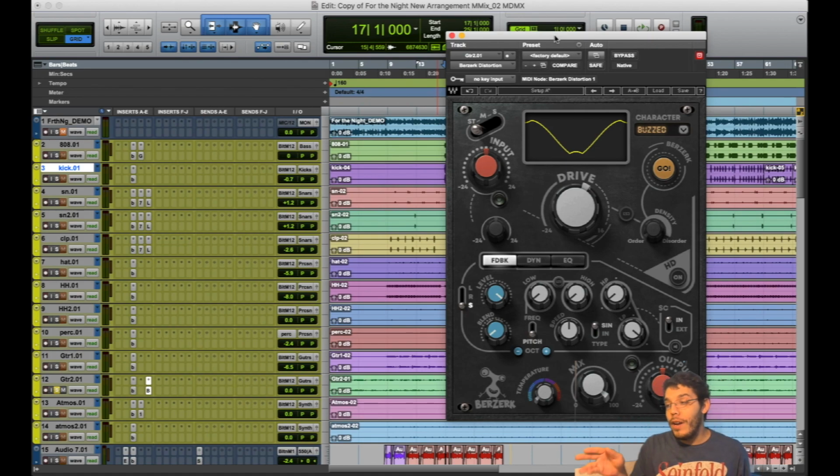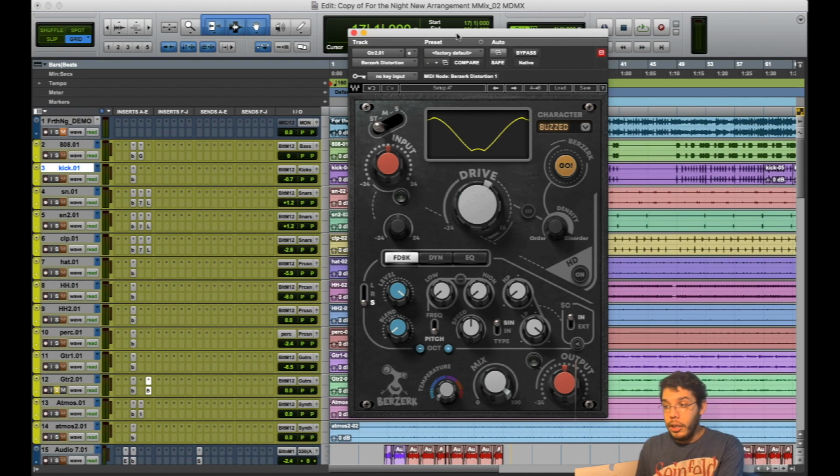Today we're going to talk about Waves' new plugin called Berzerk. And this plugin is so dope. I mean, I showed you guys the MDMX plugins, right? And those were dope. But you got Berzerk now. And Berzerk is like all three in one, but souped up. I'm gonna just jump right in.